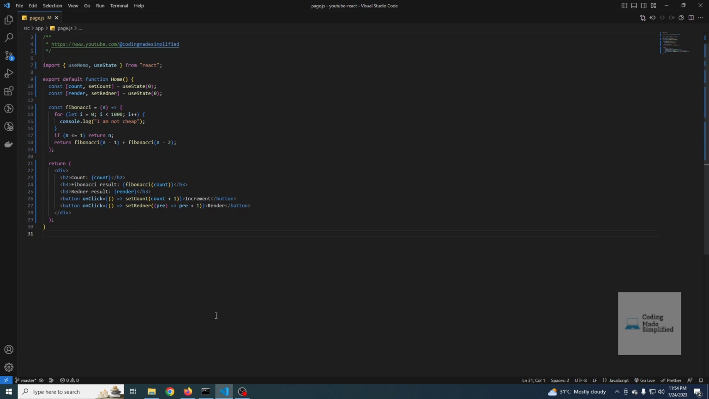Hey React developers, today I'm going to show you the power of the useMemo hook and how it can help us optimize our code. In this function, I have added a loop of 1000, so it will give us an illusion that this function is expensive with respect to performance.